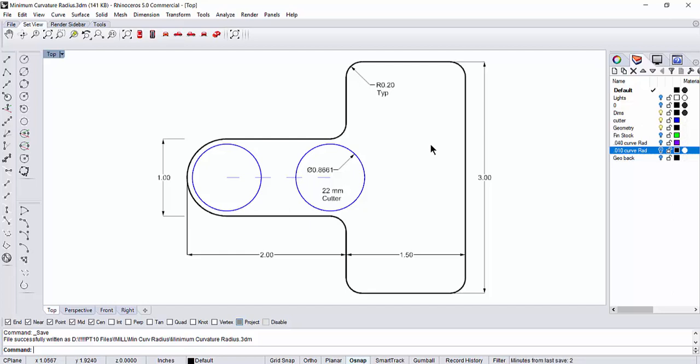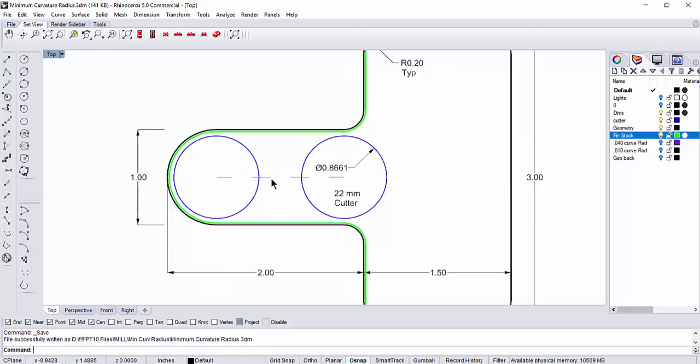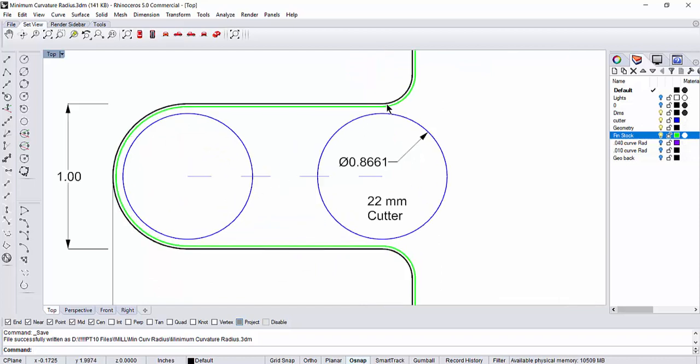Except we have a couple of things that we have to take into consideration. First of all, we've left 20 thousandths finished stock. I'm just going to zoom in here a little bit. We've left 20 thousandths of stock to finish, but we can see that the 22 millimeter cutter still will fit in here and will machine this. By default, our minimum curvature radius is set to 40 thousandths.